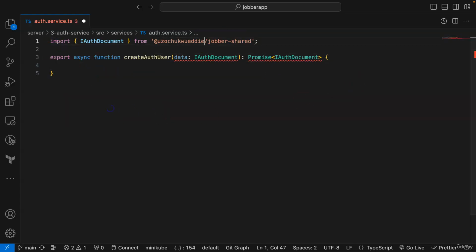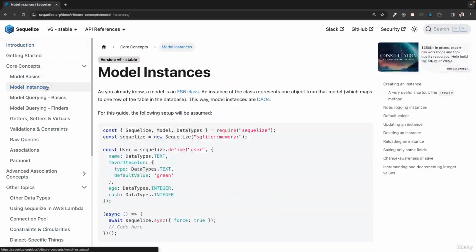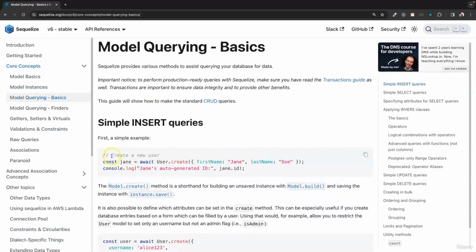Okay, so I think if we go to the SQLite documentation, let's see, if we go to querying, now to create a new user from the simple insert, because that is what we want to do, we can use await model.create. Okay, so this is the function we want to use to be able to create the user. Okay, and then it returns the object or the model, and then we can get what we need from the model. Okay, so we call model.create.